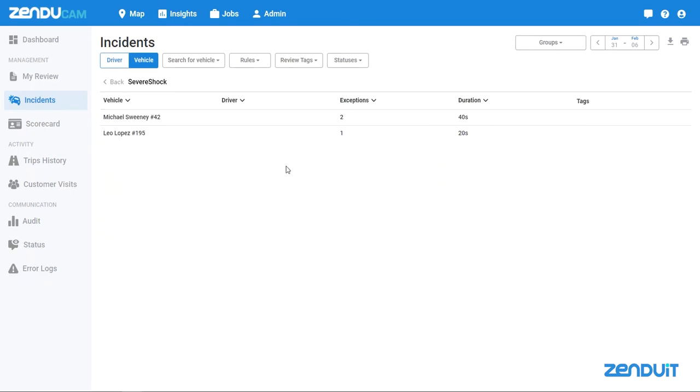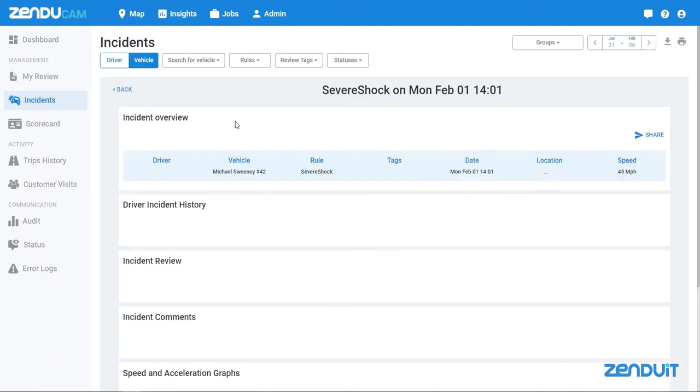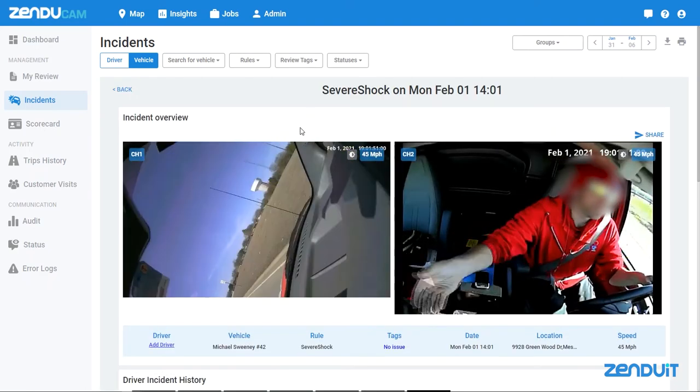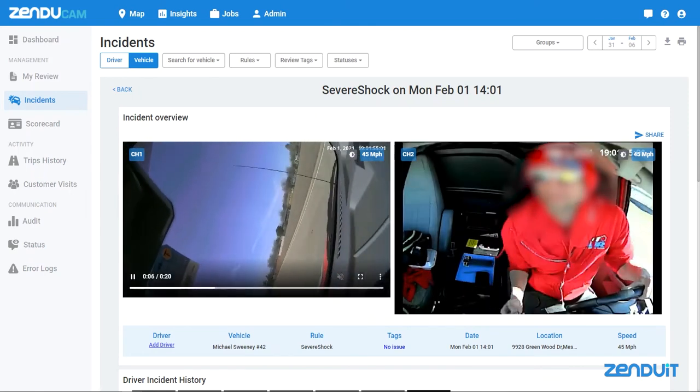If I want more information on that, I simply need to give it a click, and it will then break it down by which vehicles broke it. It looks like vehicle 42 broke the rule twice, and 195 broke it once. If I want to do a deeper dive, I'll click on it one more time, and it gives me a list of each instance of the rule being triggered, and the date and time. And lastly, if I give it one more click, we're going to get into the exception review, which we covered in our viewing the vehicles on the map video. So that's our incidents report.